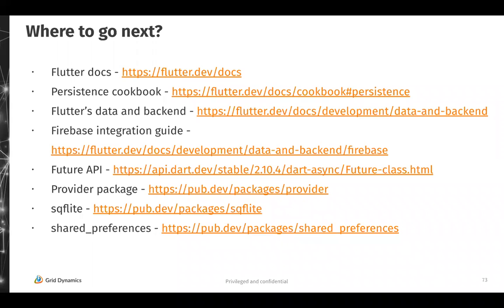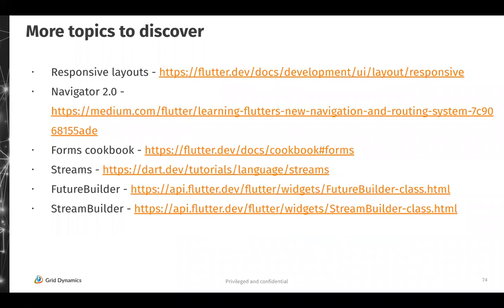Another thing is the full documentation for the Future API, to cover more built-in goodies. Also, more on the provider package, to discover all of the provider intentions, use cases, and more API, and links to all of the packages that we have been using today. This is it with reference links. And the final thing is a broader set of topics tailored to expand your expertise as a Flutter developer.